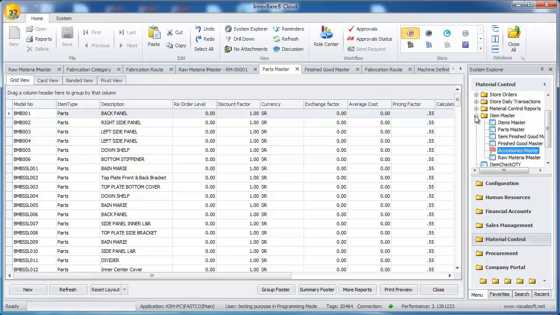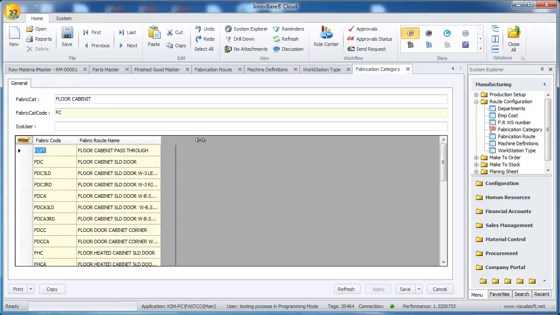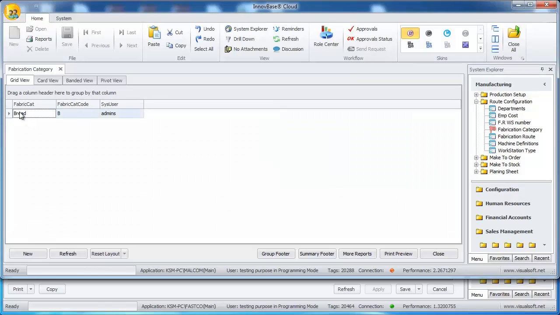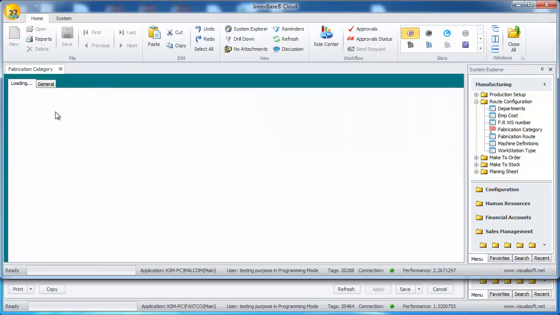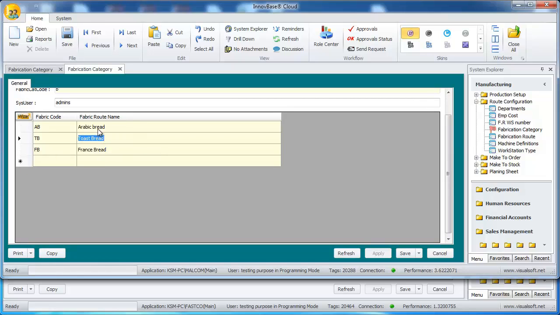Now we come to define fabrication route. So we start with the fabrication category, where we set things which we are going to produce. For example, cabinet. When we open this category, we find many kinds, like cabinet with doors, cabinet without doors, etc. Or another example, bread production. We find many kinds, like Arabic bread, toast bread, and French bread. These kinds are considered as fabrication routes. So when we want to produce bread, we can select one of these fabrication routes.